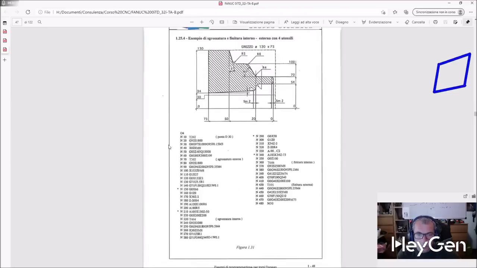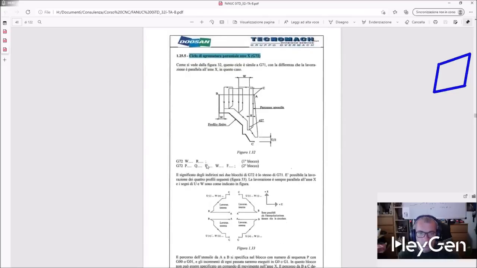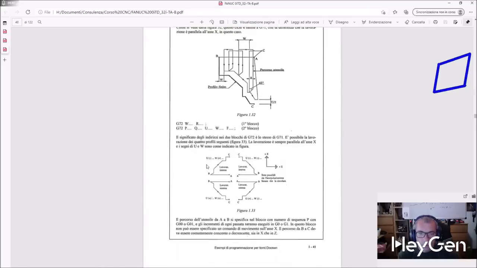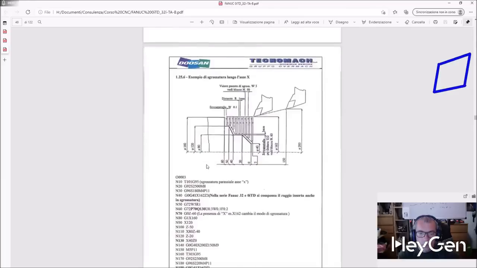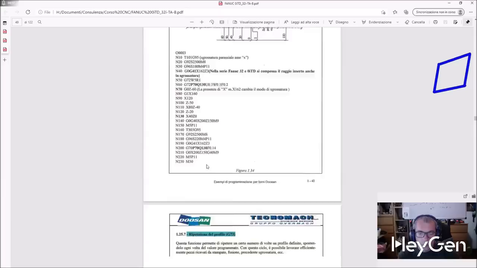This is the actual real program that should be entered into the machine without the simulator bug, which doesn't allow two angles in a row. This is G72. Here's a practical example of G72. Take screenshots so you can keep these as exercises at home for future reference.